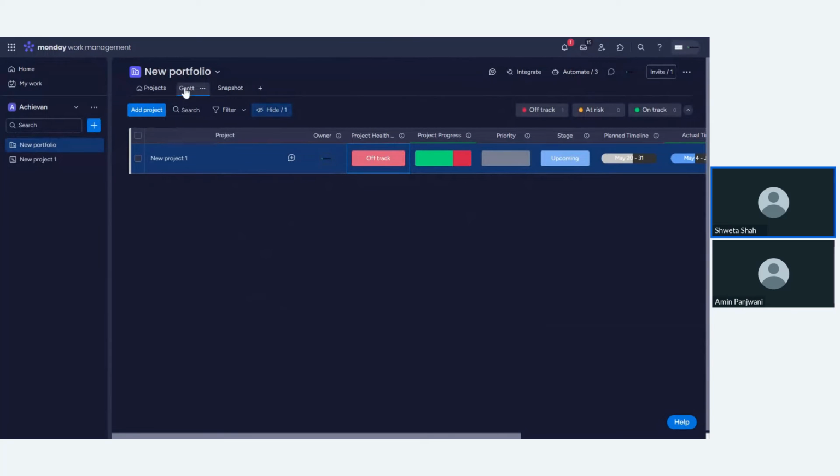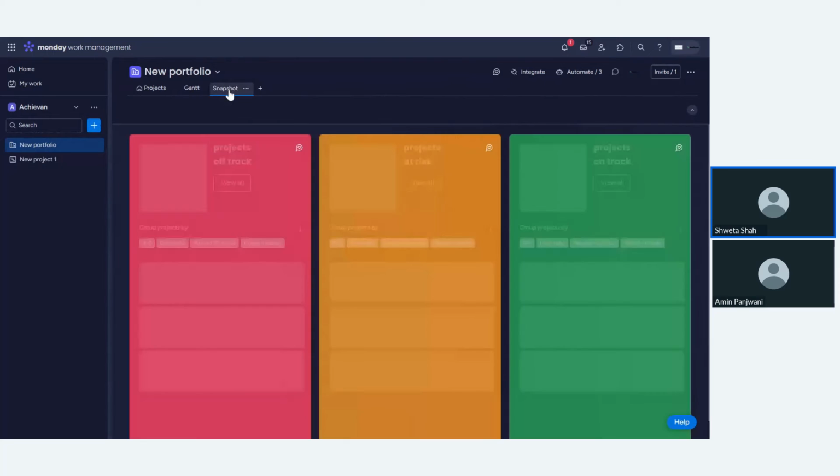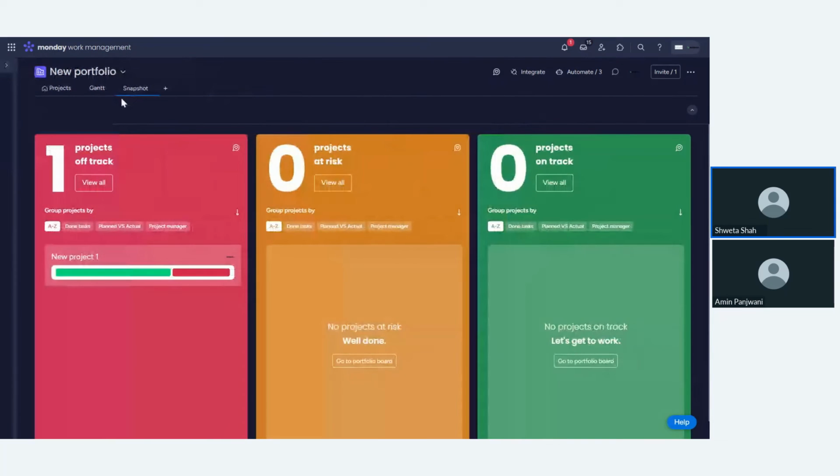Then on top of that, monday also has this Gantt chart here, where you can see, and it's already saved, so you don't have to do anything. It's showing me the timeline of the project, and of course all other projects which will be here. Then an important thing, this is a new widget. The Gantt chart you are very aware of, but this is a new UI monday has added, like a snapshot, and it tells you the project's off track.